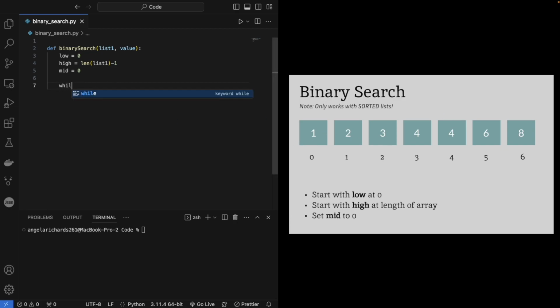So let's do our while loop. While low is less than or equal to our high, because that's when we know it has crossed over. Cool, so that's our condition. The second thing we want to do is set our mid value, and our mid is just going to be the middle of low plus high divided by 2, because that's the middle value. Low plus high divided by 2, and we want it to be a whole number so it doesn't give us a decimal.